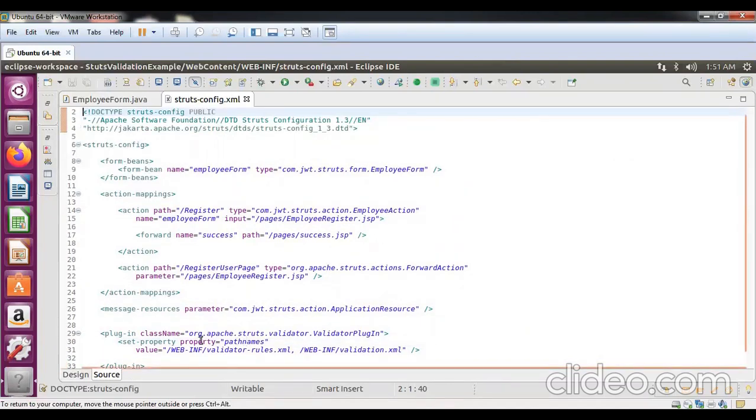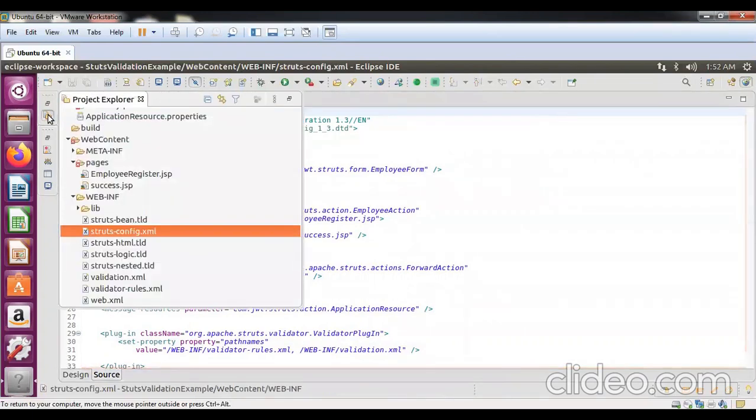Yeah, can you see this class name? Here. So this is how we add the validator plugin to our struts config file. Then next step is to define validations for the form, which we have done through this XML file, validation.xml.